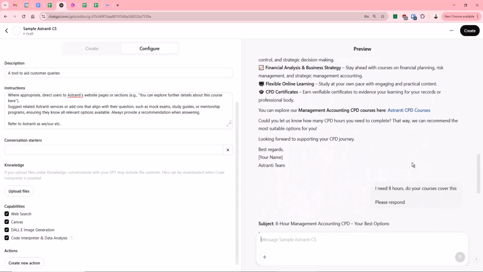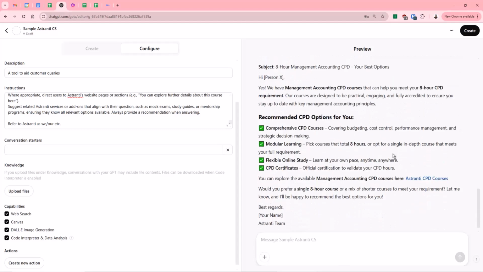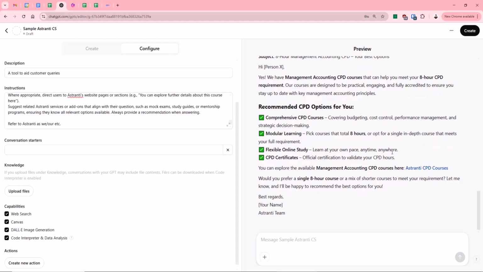But using this, you've got a way of creating a specific tool that's specific for your business as well. It's only referring to Astranti here, and it's easy and quick and efficient for everyone to use safely, and that's going to just massively increase how many emails your customer service team can get through in a short space of time. So you're looking at really boosting the productivity of your customer service team by implementing this simple tool here.